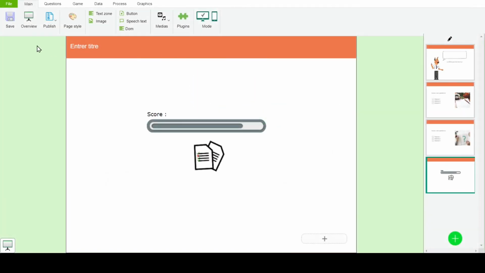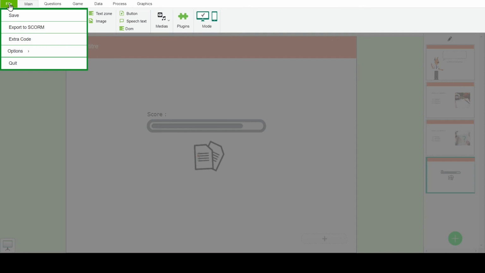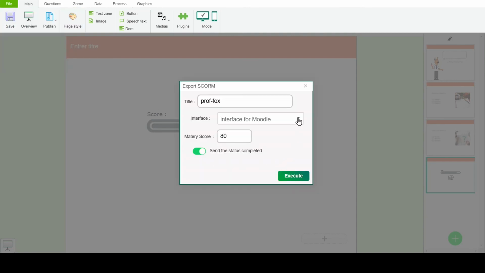Once you've completed the work, you can export your project in SCORM and choose the interface. Go to File, then Export to SCORM and choose Model or Camilo.